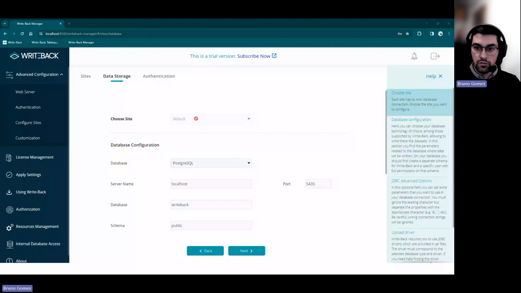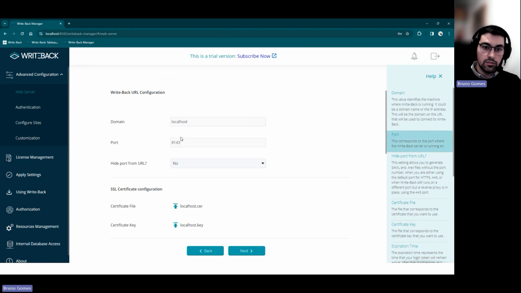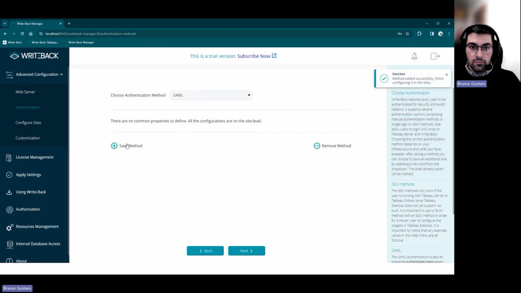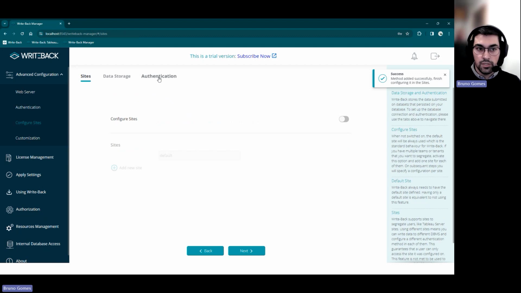And for those of you seeing this for the first time, this is what I was mentioning right at the beginning with how easy it is to control and set up write-back. This is the web interface to set up stuff like the database connection, server configuration, authentication systems, and everything. And I'm going to go through a quick process just to show you the authentication part, in particular setting up SAML. So SAML is now available on Tableau Desktop for write-back. So we're going to quickly go over how to set it up.